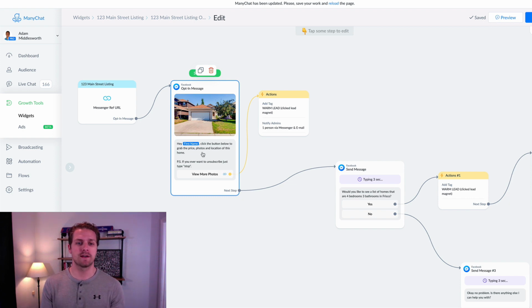And that would take them, if they click on view more photos, that can take them to your IDX website. Or if you have a single page property website, you can send them there so that will schedule an appointment. And they can just browse around your website.